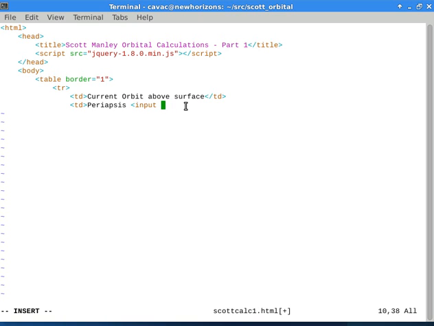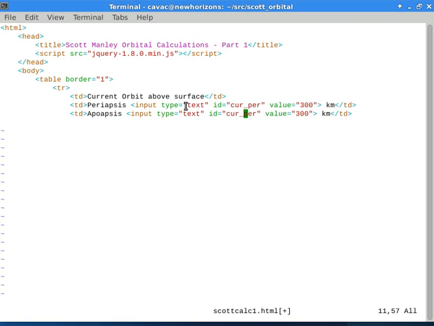Input type text, ID is pair for current periapsis, value is 300. We're putting in default parameters just so it makes it easier to test everything. So we don't have to input all the orbital parameters every time we try out and see if it works. Our start orbit will be simply a 300 kilometer circular orbit.